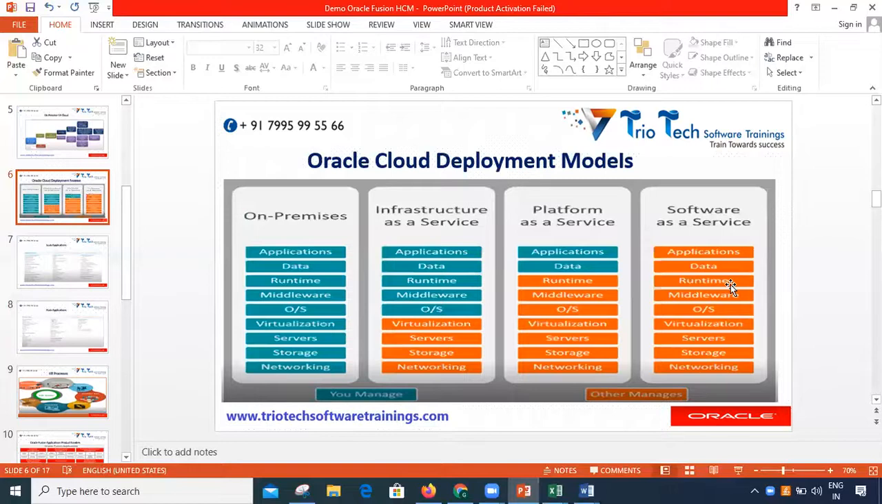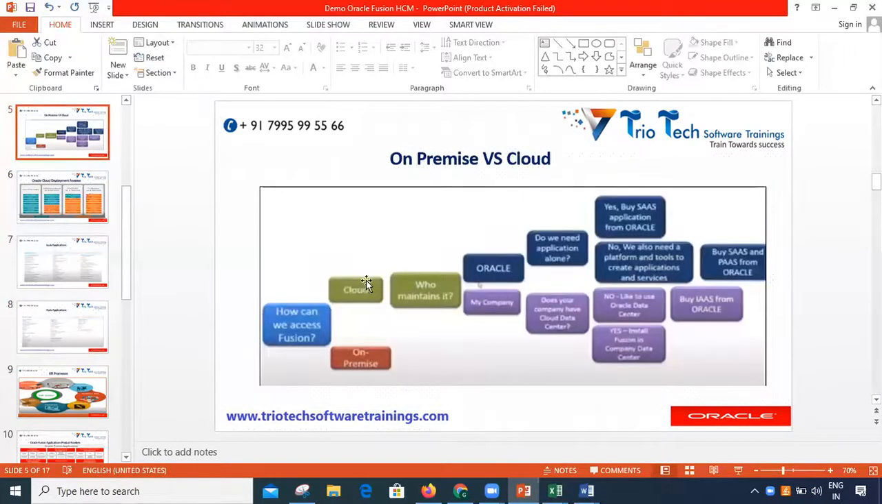So typically, if you see in the market, every implementation will be majorly on the SaaS products because the cost of the SaaS product is very low compared to the PaaS and IaaS. So on-premise, we know everything we have to maintain if it is on-premise model. So within the cloud, we have 3 deployment options. See, who maintains it? Oracle maintains. If it is a cloud company or Oracle, the IaaS model will be maintained entirely by the customer itself. If it is a SaaS, Oracle is going to maintain.